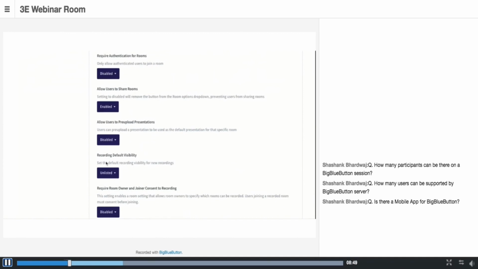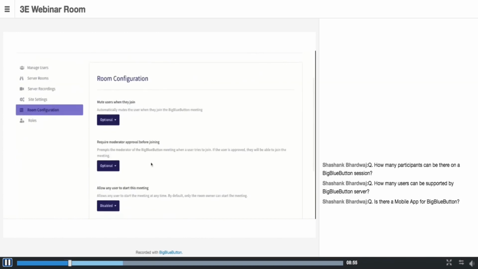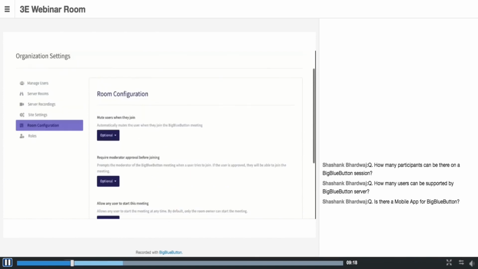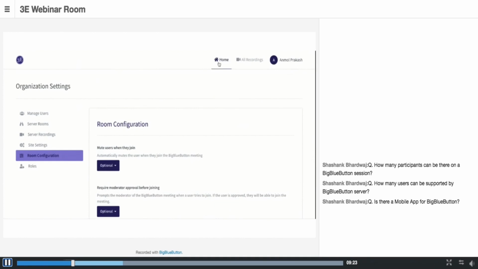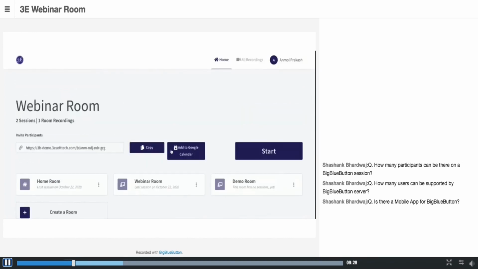Now you can have some default room configuration applied to all the rooms which are created. If you want that in all the rooms, whenever users join, they should be joined in mute mode, this can be applied globally. This can be always enabled, but right now this is optional here. All these settings basically come under your administrator and the organization section. So let's go back, and we'll launch a meeting room and see how it appears.